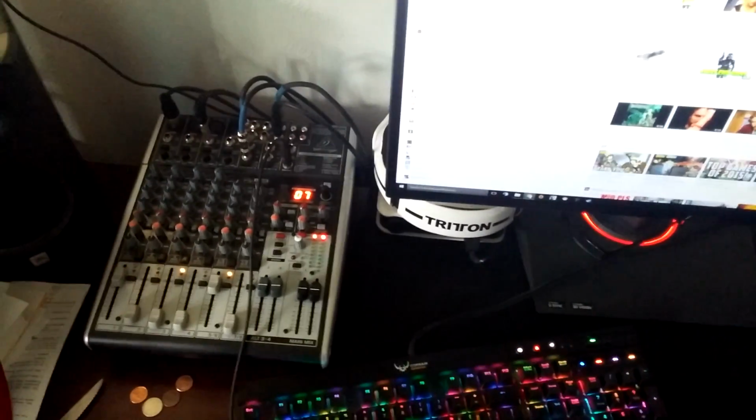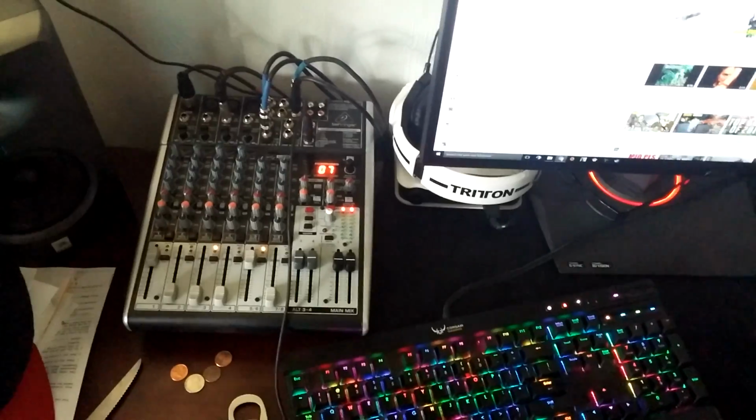So I wanted to be able to show a little bit of a video how to do that. And then, of course, you'll see the diagram shortly on exactly how to wire this.